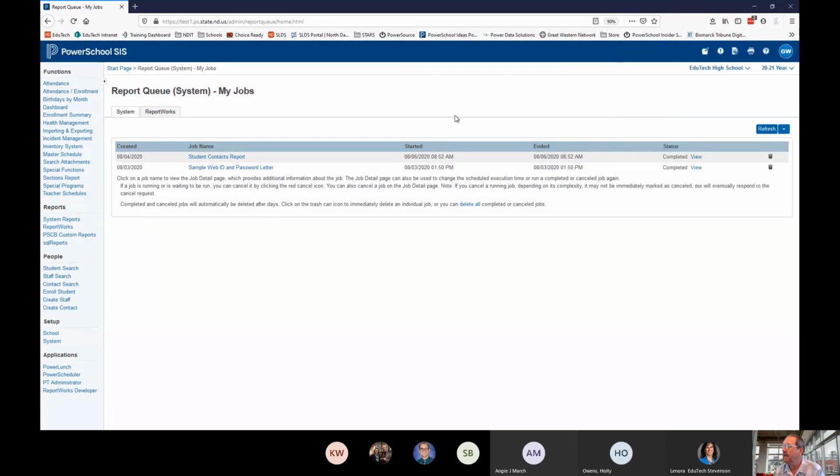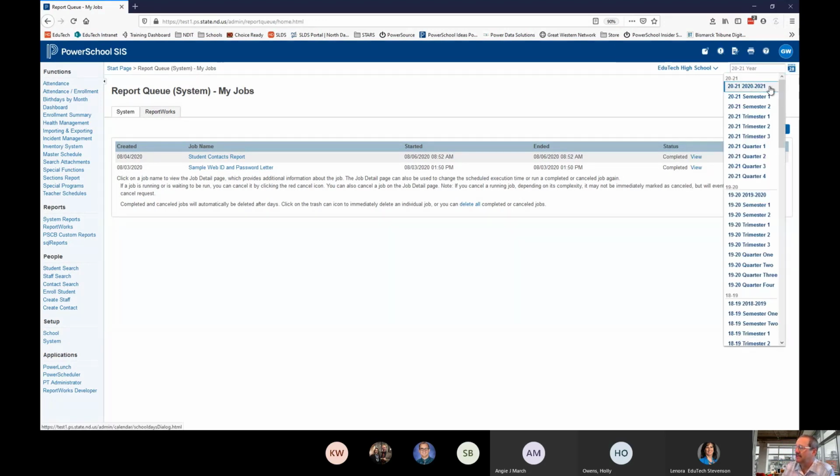Okay. Right below that, years and terms. Right now we're working in the 2021 school year, okay? This is an update, in that it's ordered differently. It used to be that the most current year was down at the bottom. Now it pops up right away. That definitely makes sense, doesn't it?